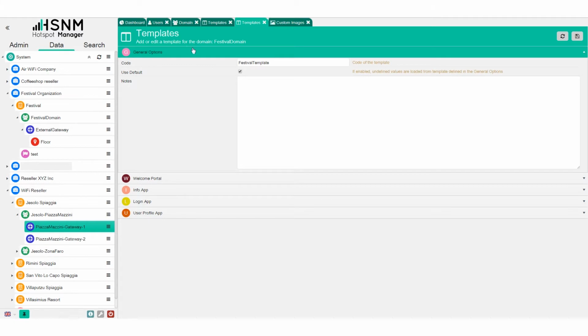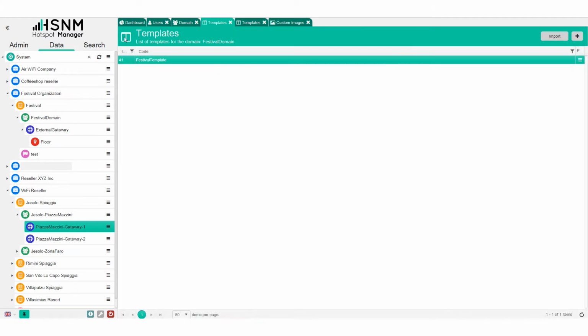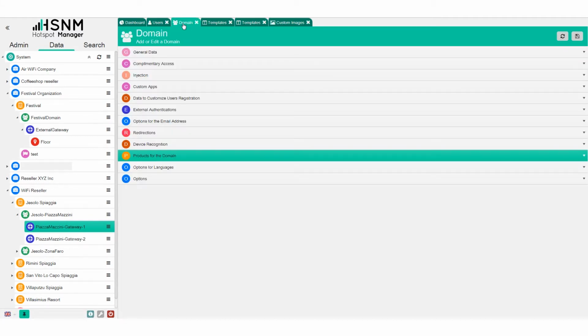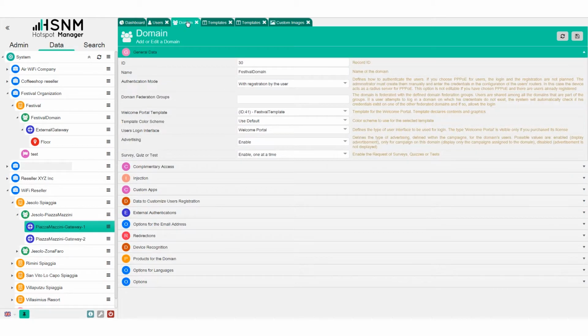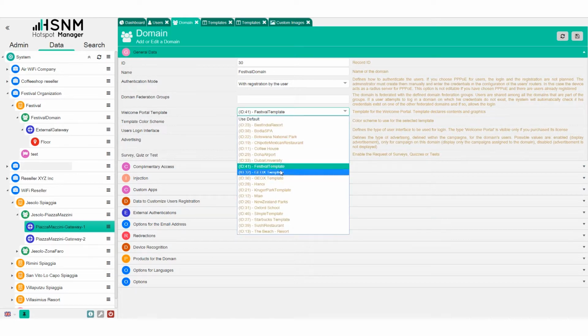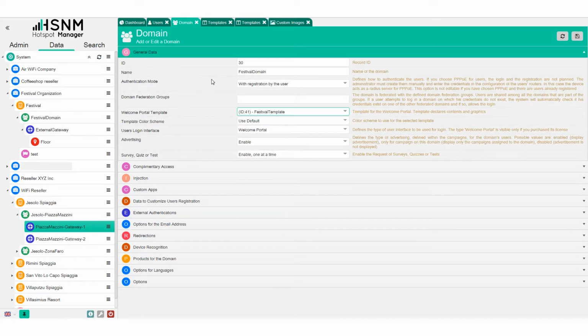Once you create your template, like in this case we created this festival template, we just need to go here to the domain. So here we go back to the domain level, and we associate this template to the domain. Here we have the welcome portal template, and we set up this template, we save, and now that template is applied to the domain and to the gateways. This is what you can do with that.